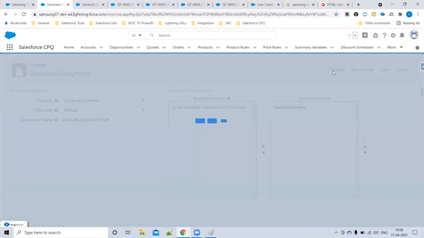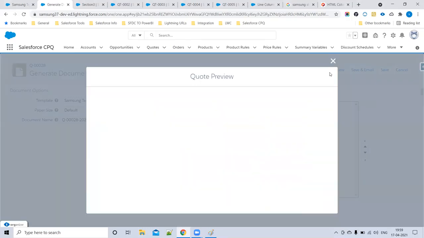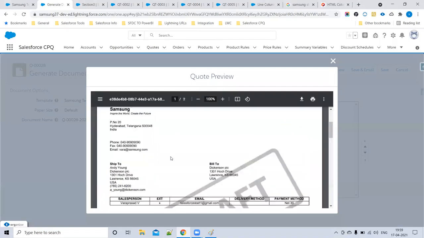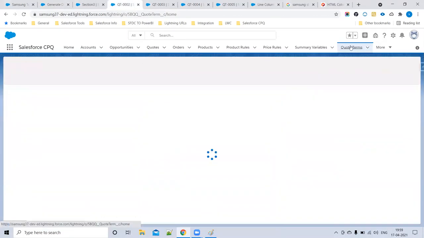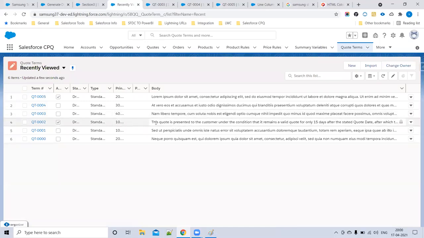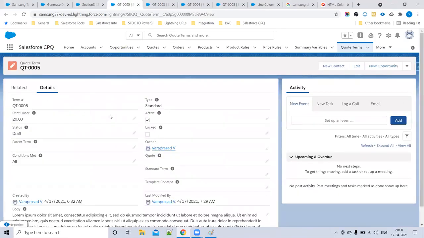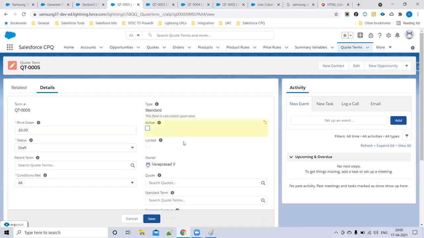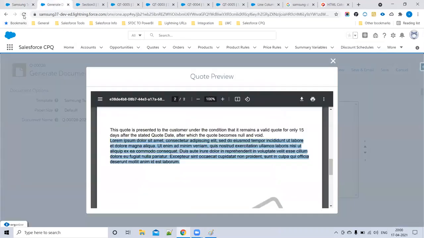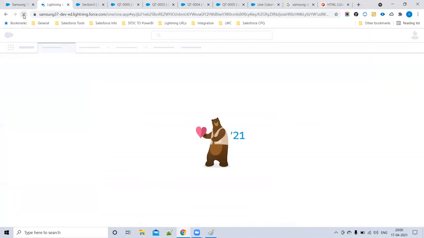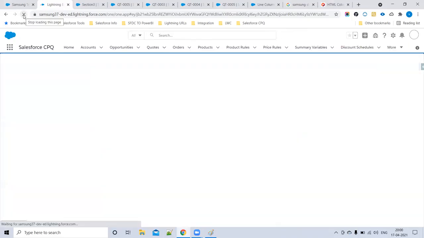Preview. English is coming, but other languages are also coming. Which one is this? Okay, so this one is also active. I will deactivate this one. Just refresh the content. You can see only the English language. So is it clear what I'm saying?